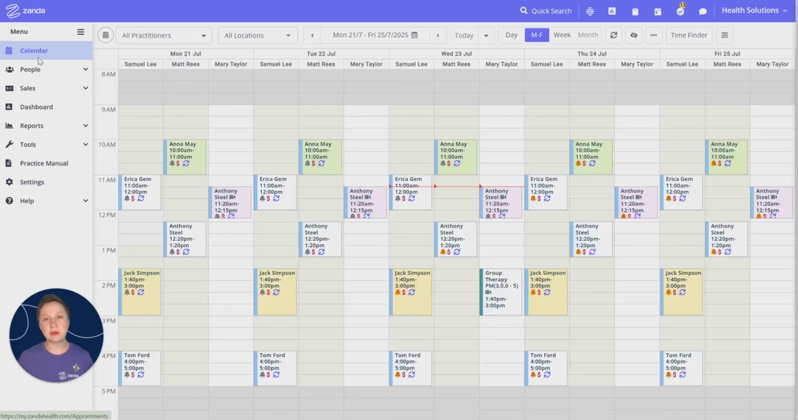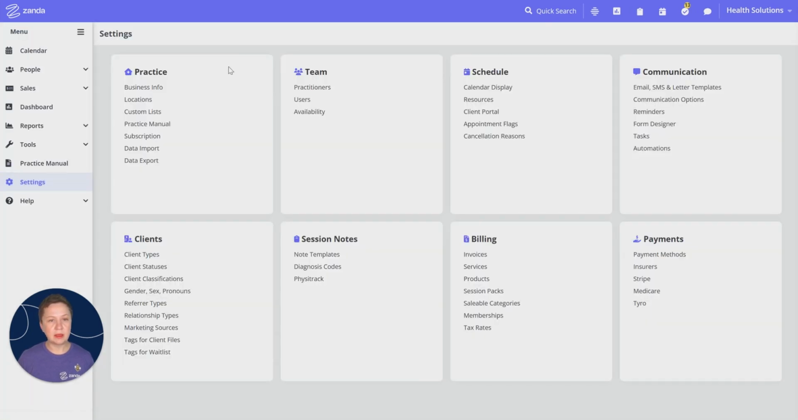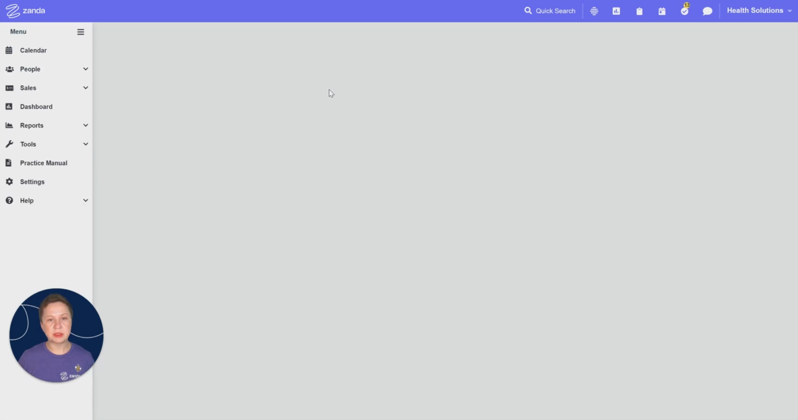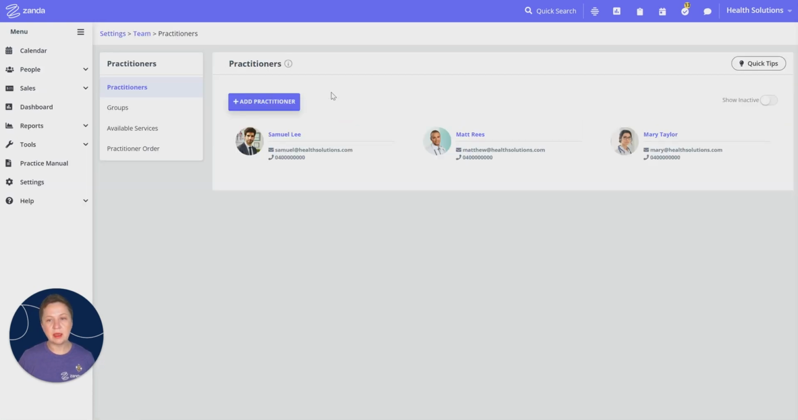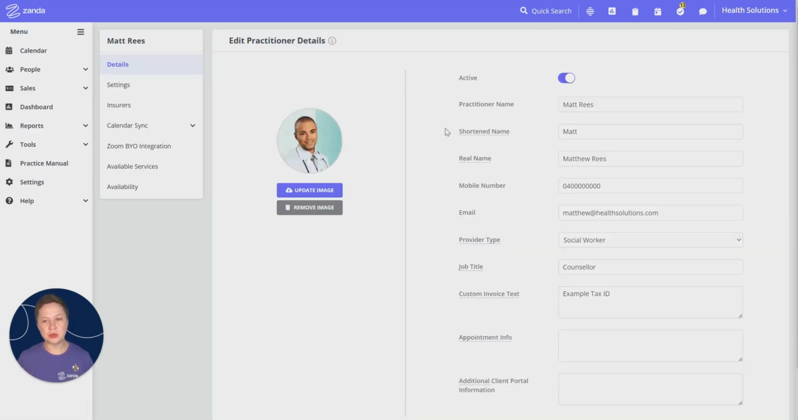And now we are ready to start adding the individual provider numbers for all our practitioners. For that, let's go into the settings menu. In the team category, let's find practitioners and open the practitioner profile where you want to add those provider numbers. If it's just you and you are adding your provider number, you can have this shortcut. Just click on your practice name at the top right and select practitioner profile.